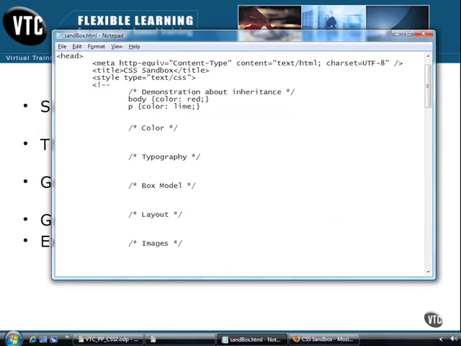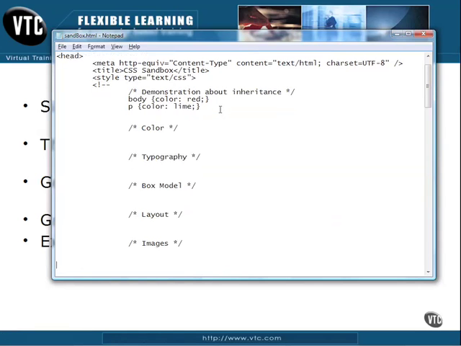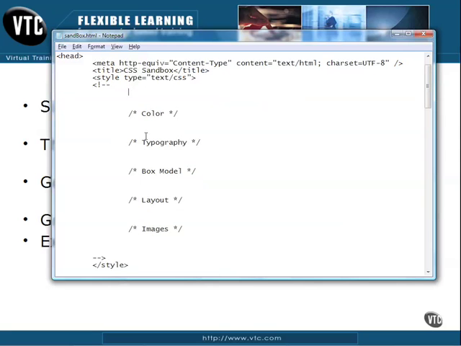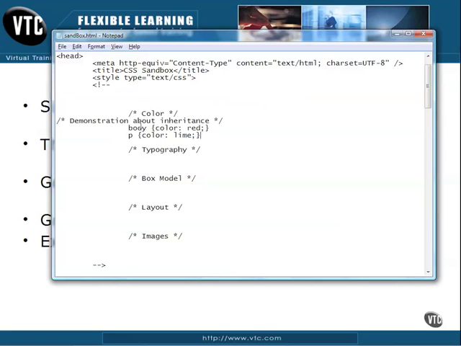So what I would end up doing is taking these rules that I've created up here, cutting them, and then pasting them into my color section. You may also find it handy to indent those over a little bit so that they're actually inside of that particular section of our organization.